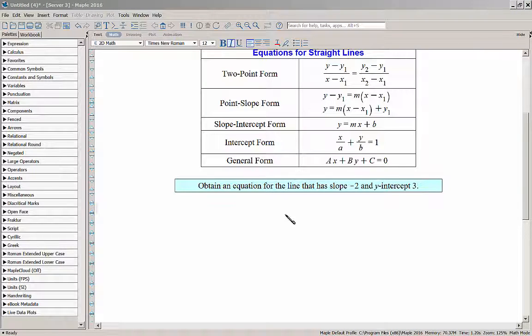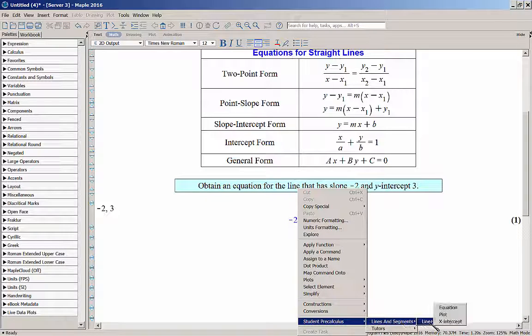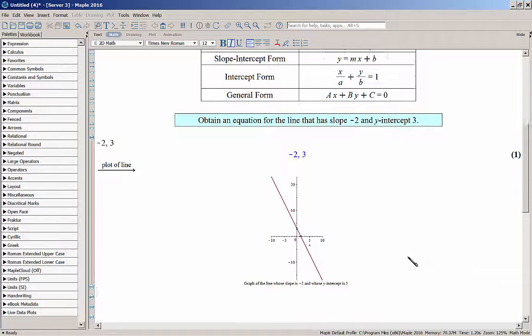For a third example, consider the line that's determined by a slope of -2 and a y-intercept of 3. Well, that's an example of the use of the slope-intercept form. Slope -2, intercept 3. So we can put the slope and the intercept together and click on that and get a graph.